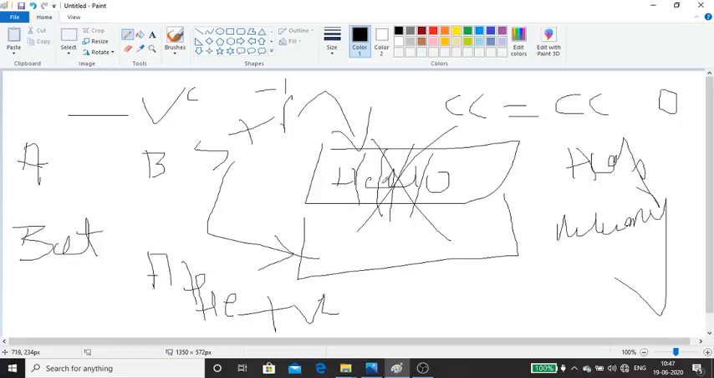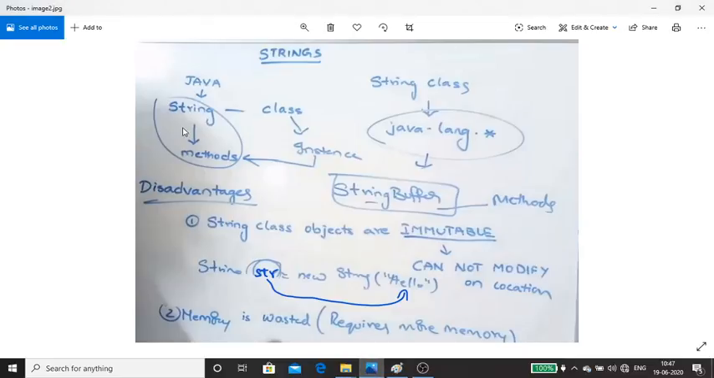Now if I try to modify this one, it will not be modified within the same location, it will be modified in some other location. Assume I replace h with b, you'll get some other string, and that string is not modified here, it will be created in some other location, and that will be referred to by str again. So this is one of the major drawbacks of the String class. Objects are immutable, we can't modify them in the same location. Because of this disadvantage, we require more memory.